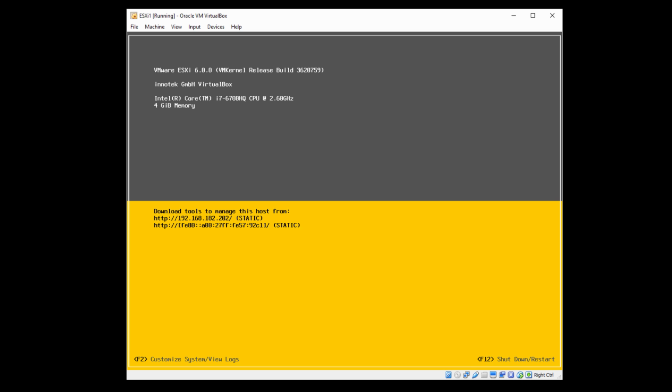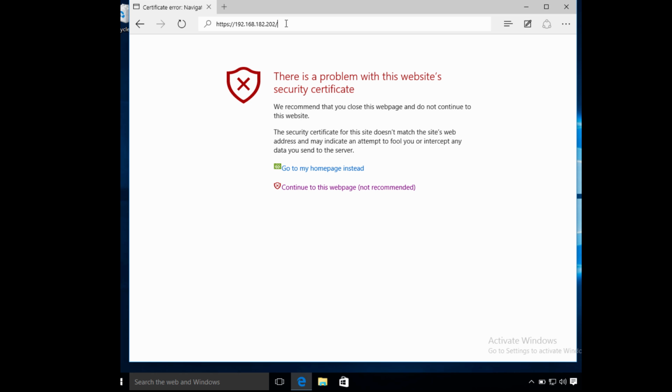So we're going to start off where we left off in part 1 of this video, and we have our VMware ESXi vSphere Hypervisor 6.0 installed and configured with a static IP address. Now let's go ahead and open up a browser, and we're going to go to that IP address, HTTPS, so it's a secure connection, and the IP address. So let's go ahead and say continue.